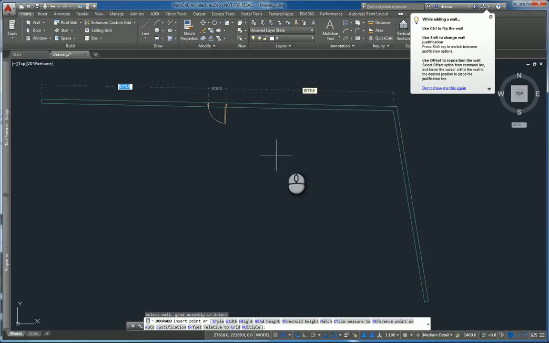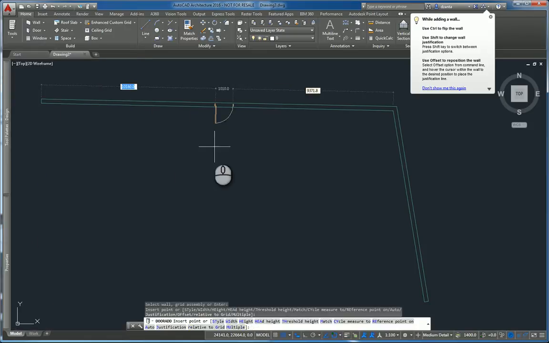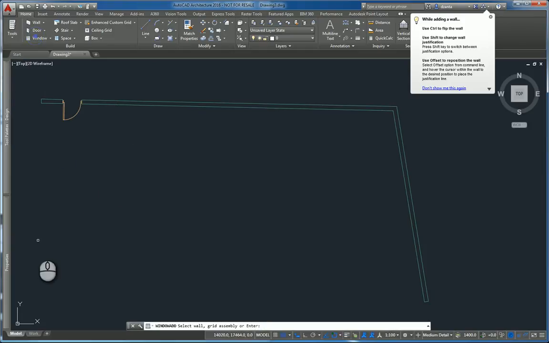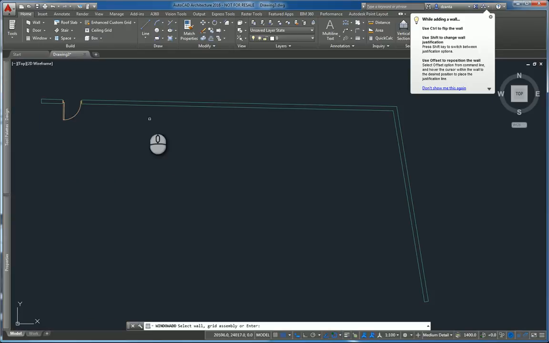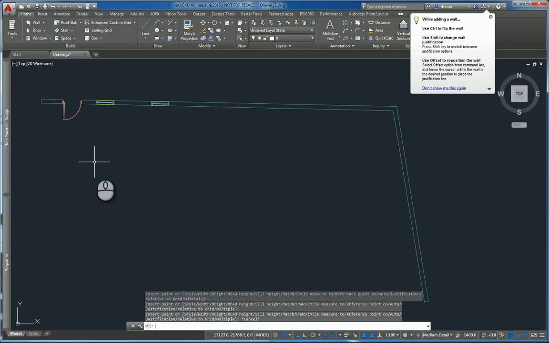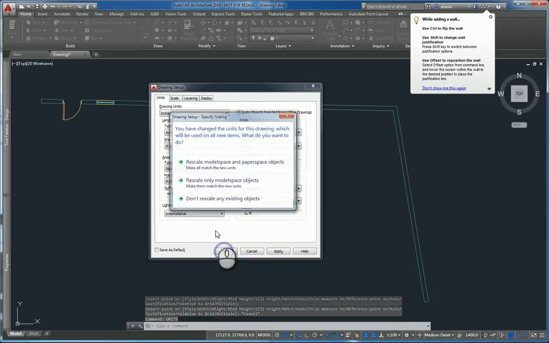Now, if it starts to jump like this for you, that means that the properties of the door is forcing it to sit in a certain position. So we can go to properties and go over here where it says position along wall. I'm going to leave it as unconstrained for now. Now I can place it wherever I want. Same thing with windows. Start the command, go to properties, specify whether you want it constrained or not constrained, and place it accordingly. If you need to, verify your units and make sure it's set to what you want.